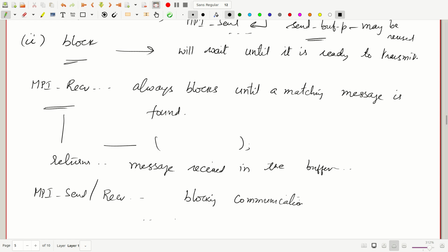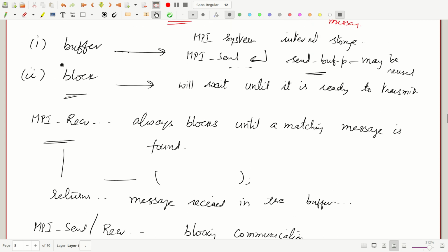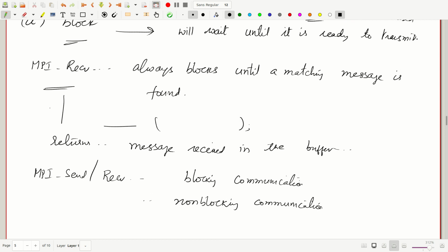There is also something known as non-blocking communication, which we will try to learn later, in which MPI send will buffer, and similarly MPI receive doesn't have to wait, rather it will basically check that there is a matching message and then it will return, okay, without actually receiving the message. So such kind of communication is known as non-blocking communication, and we will learn about it a little later.